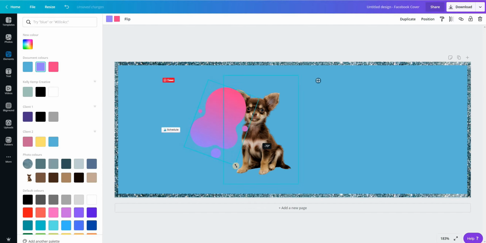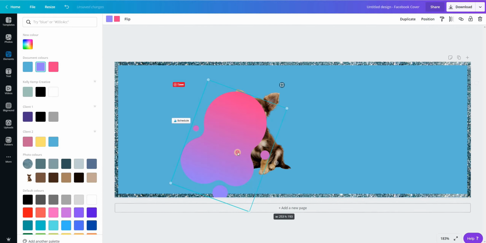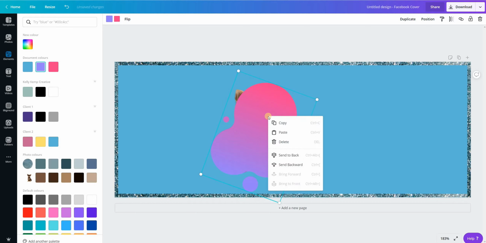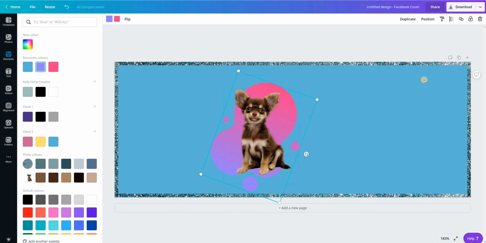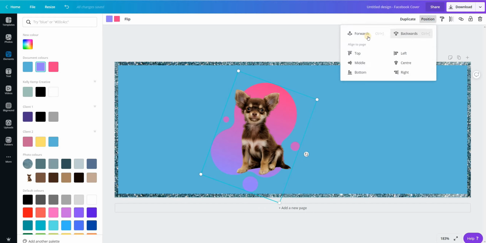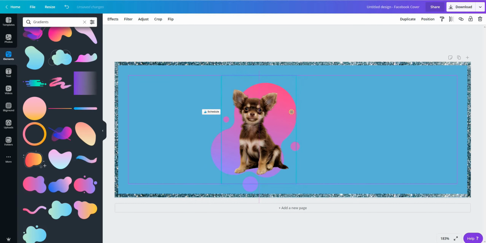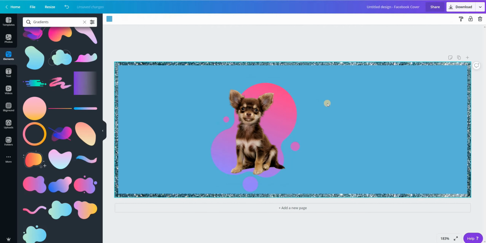So let's have that behind him. Again, if you drag the corners, you can change the size. And then if you right click, you can send backwards. So it goes behind your cutout image. You can also click on position and send it backwards or forwards there too. So there he is on his little background.